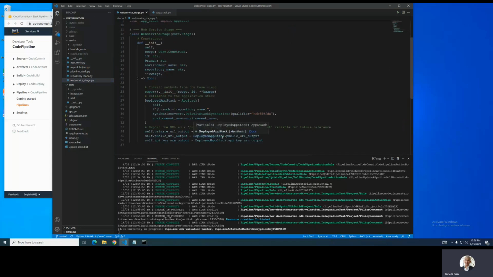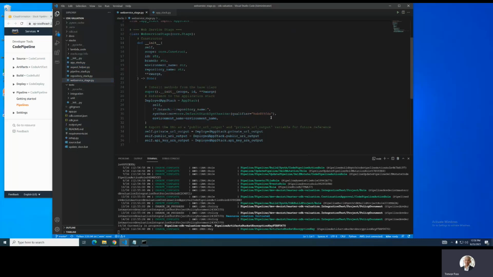Then the web server stage is kind of like a wrapper on top of it. And here, all I'm doing is identifying the synthesizer to use when I'm synthesizing an instance of my app stack.